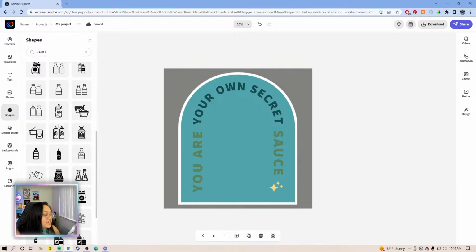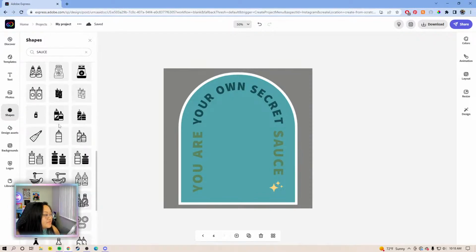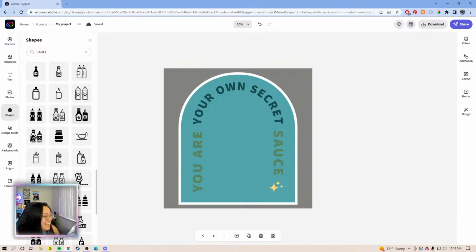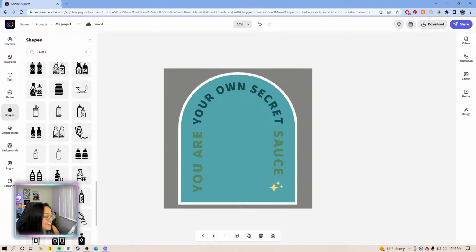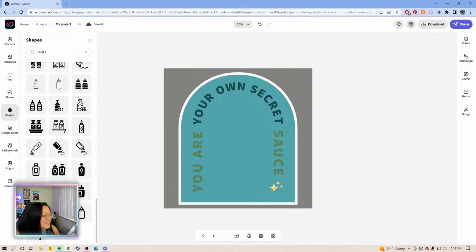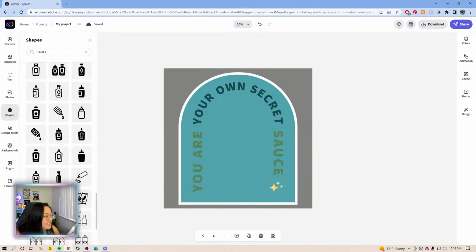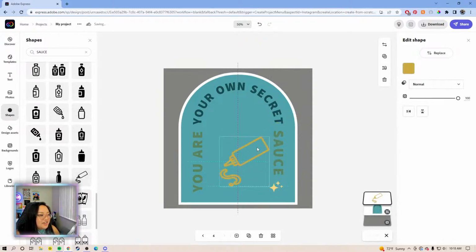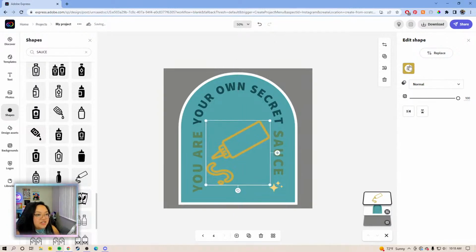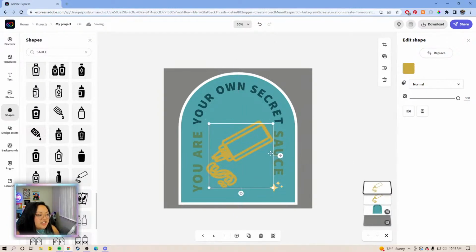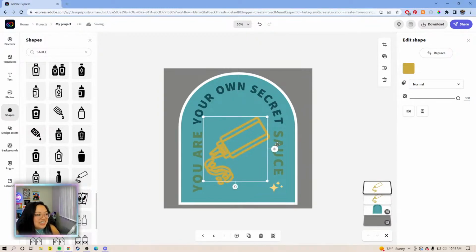Let's find something. There are so many different sauce icons here. This is so fun. Oh my gosh. Let's see. Okay, this is the one. Yes, this is the one. So I'm just gonna put it in the middle here. And then again, I want to add a little bit more dimension. So I am going to just duplicate this and then do kind of a little drop shadow effect. And don't worry about the colors. Trust the process.